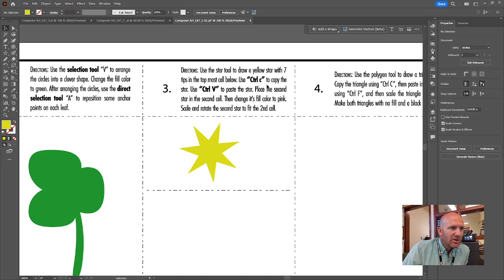All right, use Control C to copy the star. Use Control V to paste the star. Place the second star in the second cell. So that's going to be below here. Change its fill color to pink, and then scale and rotate the second star to fit the second cell.